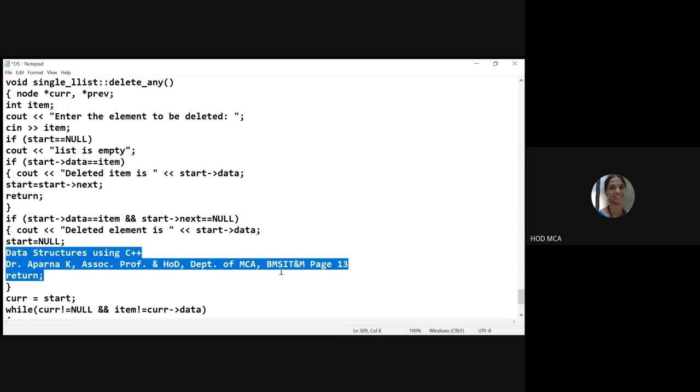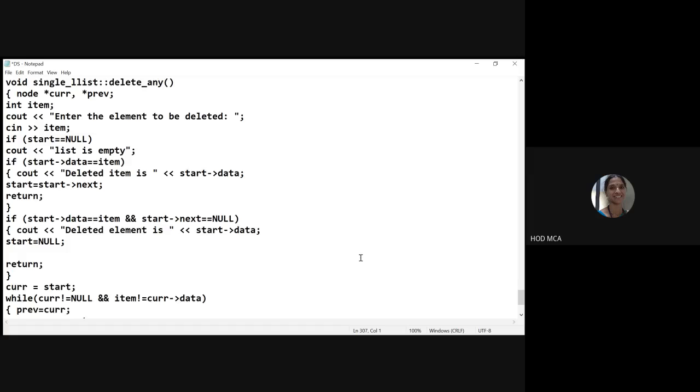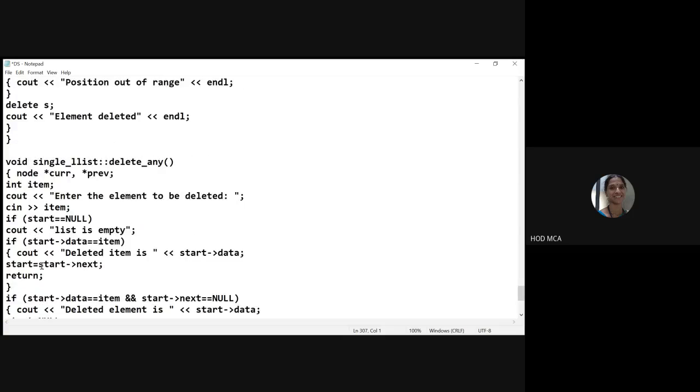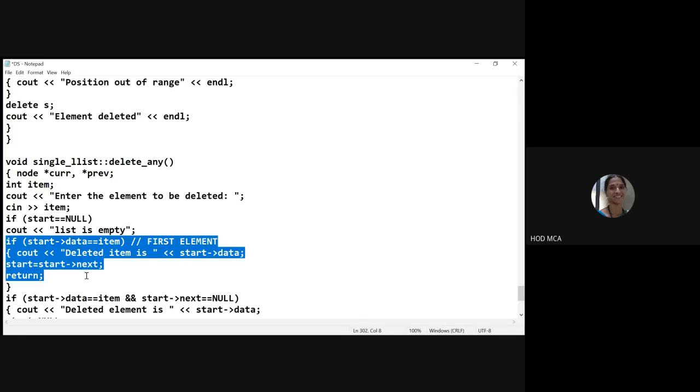Okay, next, the last one, I think, delete any element. You are accepting this as an element. Position is different, element is different. So you are accepting which one you want to delete. Here, first you are checking if the list is empty, then nothing can be done. Here you are checking if your item matches with the first element. That is what this condition says.